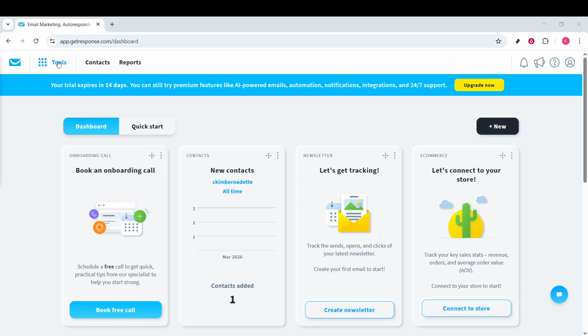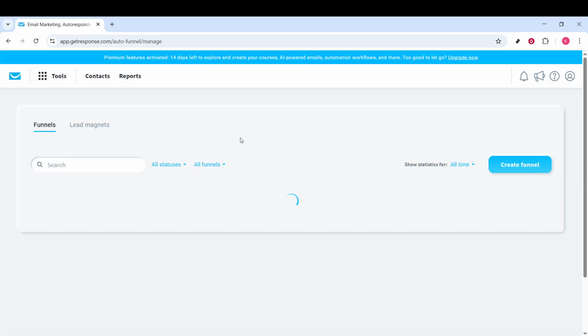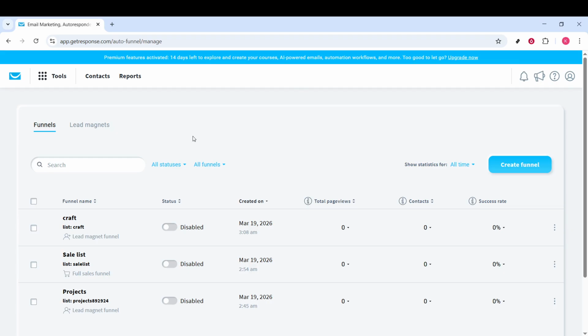First, go to the top menu and click Tools. This is where Getresponse keeps the main features for building and managing campaigns. In the Tools menu, select Conversion Funnel. This will take you to the Funnel Builder, where Getresponse lets you set up a complete path for subscribers from a sign-up page to follow-up emails.